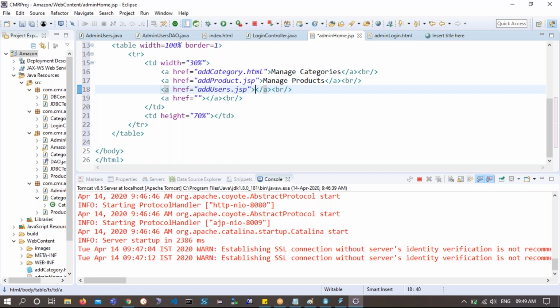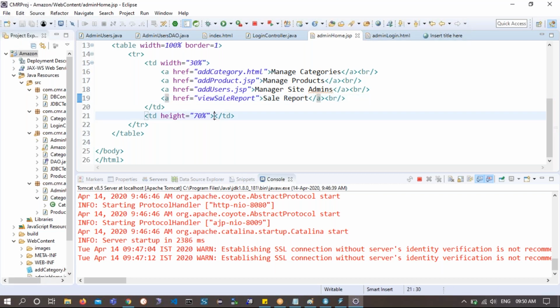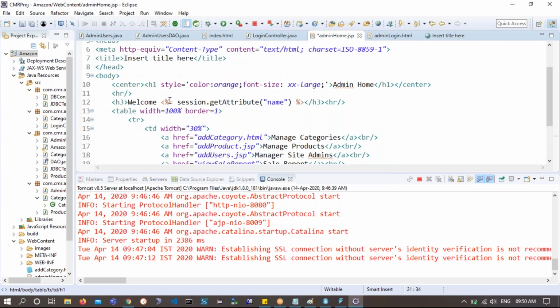He can add any other admin users also to work under him, right? Manage users of the site admins, and here I will say view sale report, and I could say sale report, Control S, save. And here I could say, which one, I just wanted to say here, what is that I'm saying.